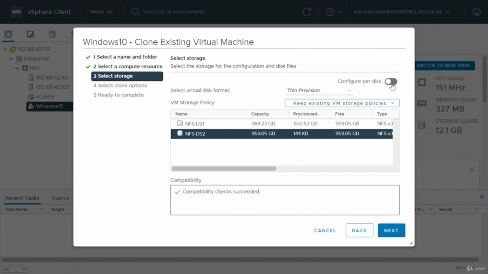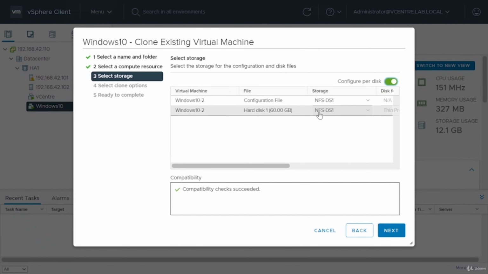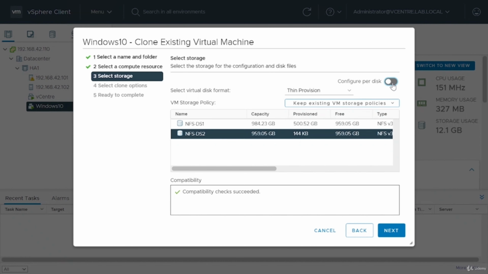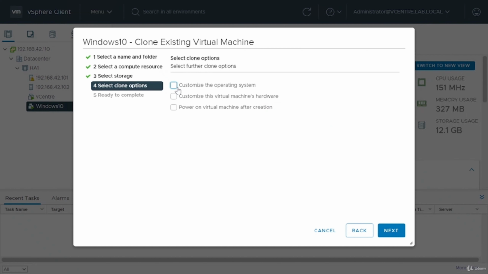We can also say configure per disk. So if you've got an operating system disk and a data disk and you want them to be on separate data stores, you can slide that across and put them on different data stores. However, for this, I'm just going to leave it on the main wizard and select data store 2 to put it all on 1. I want to customize the operating system. If you do not tick that, sysprep will not run in the cloned virtual machine. And that's where you could have this issue with potentially duplicate security identifiers on your virtual machines.